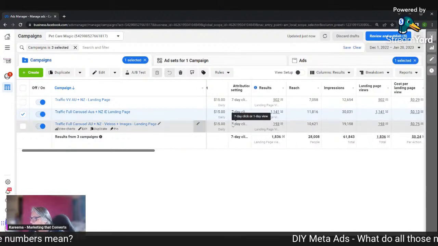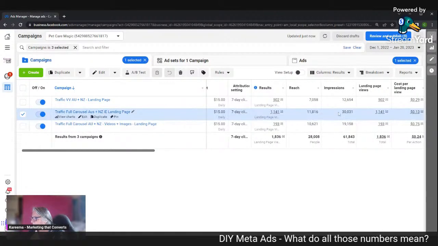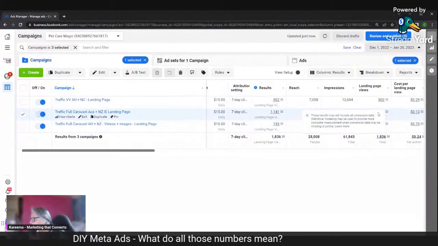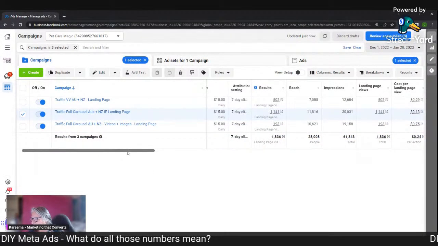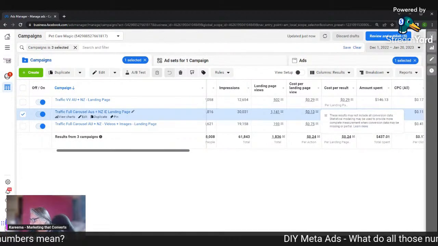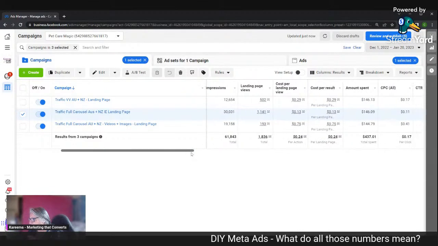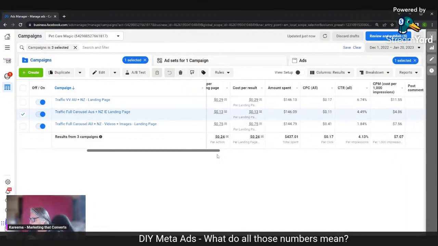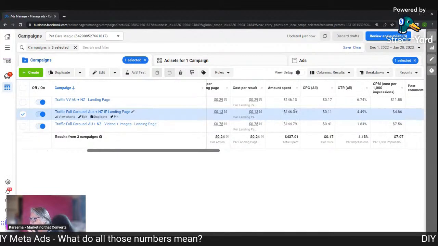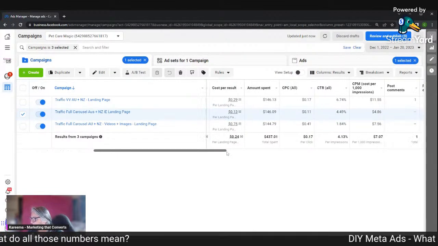So in this case, reach, impressions, and landing page views are all pretty good. So far I'm getting tick, tick, tick, at a cost which is pretty good. In fact, the cost was better than the cost of anything else. The amount spent was about the same, so all my numbers are really good, because I'm getting better results for the same spend.